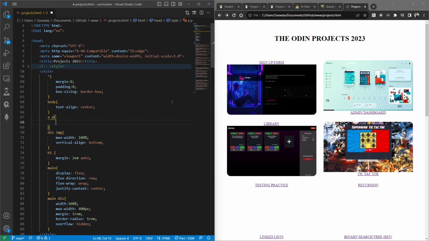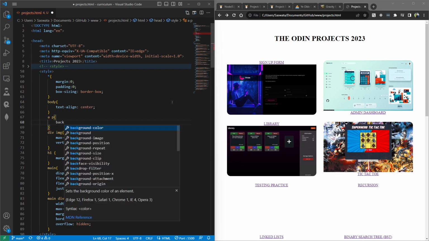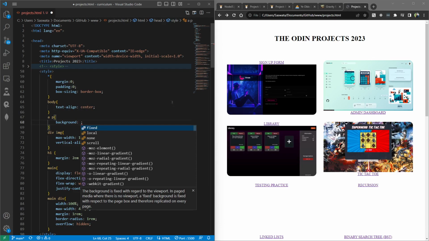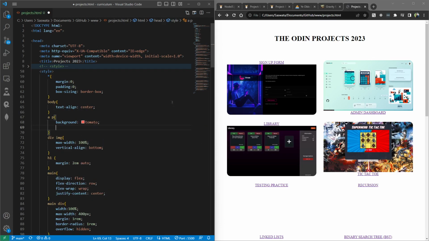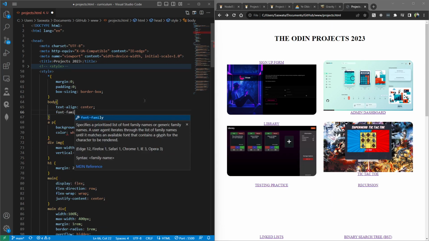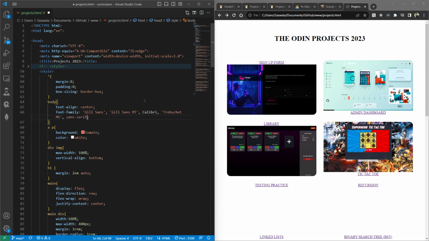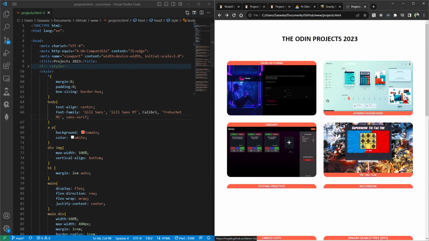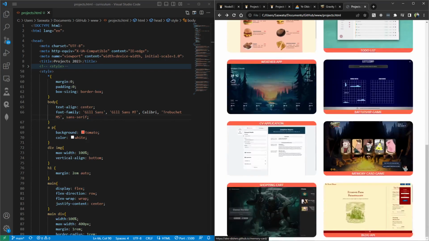For the P, we can have a background on this. Let's say tomato, and let's have a color white on it. And I also want the font family. The font family that looks good is Gill Sans, and I have my font showing up.